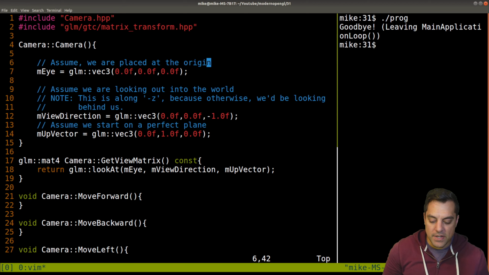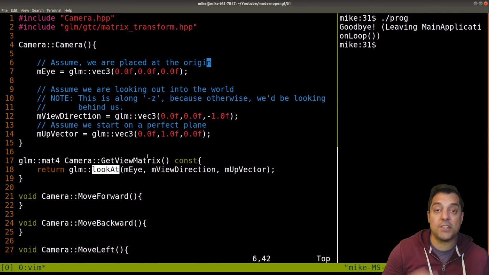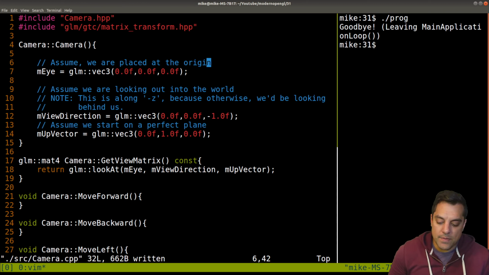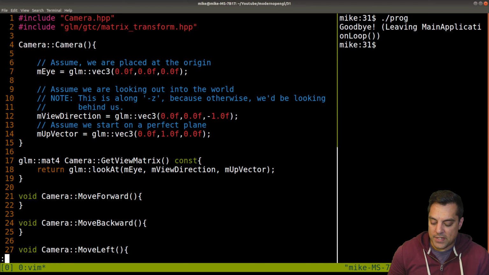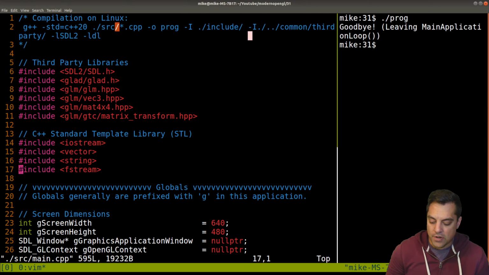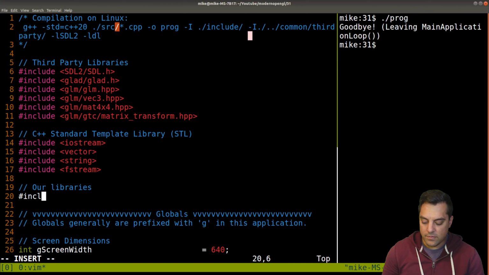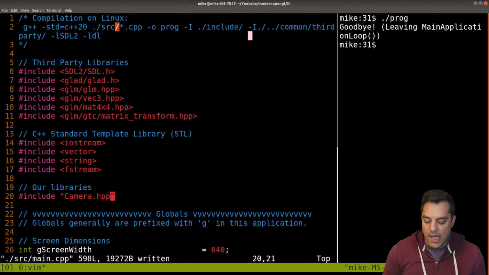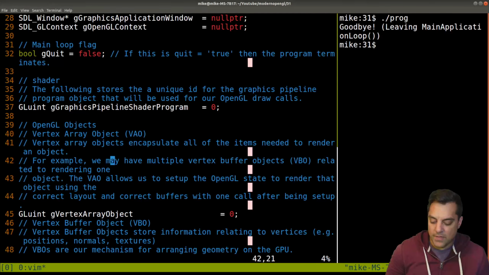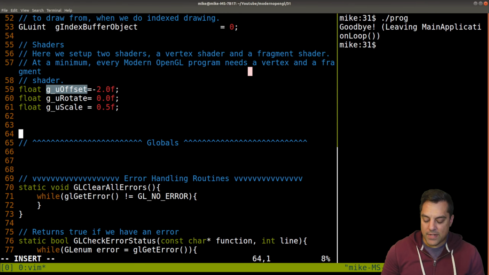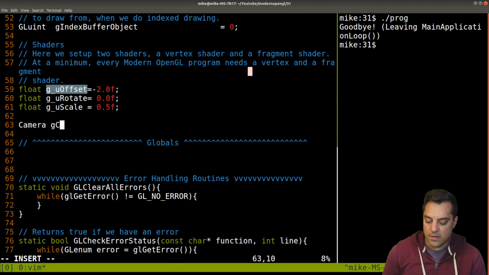Okay, so we've got our camera here, and then if I call this lookAt function, I should be able to actually get a view matrix back here. Okay, so let's start playing around with this just a little bit here, and we're going to need to go back to our source file and our main. Let's go ahead and include our camera. So let's go ahead and say our libraries now, and let's include camera.hpp, and I'm just going to create a global camera. Okay, I know we don't like the globals. We can fix this or wrap them in a struct or something. But for now, this is fine.